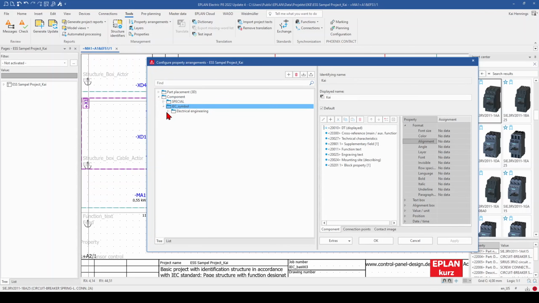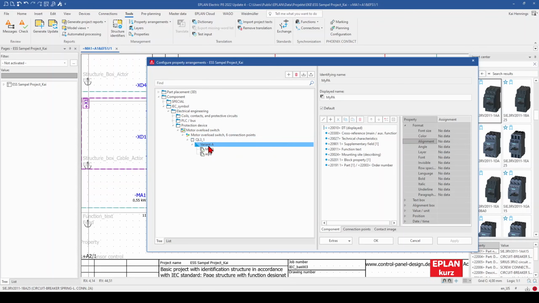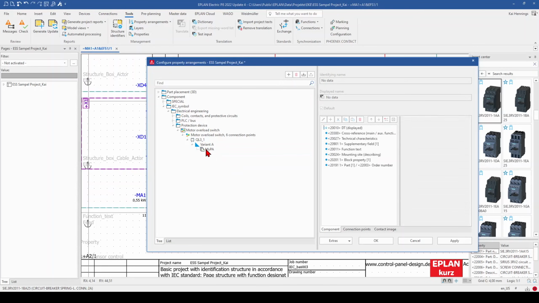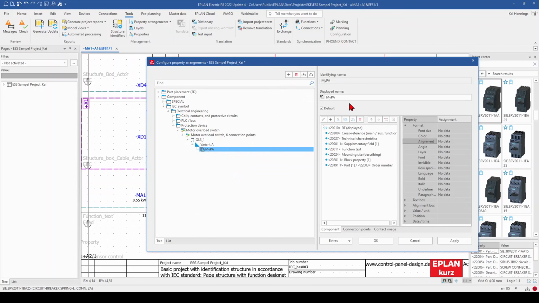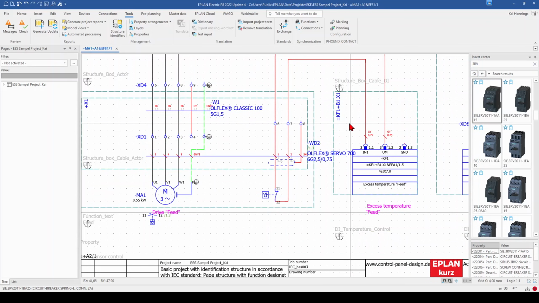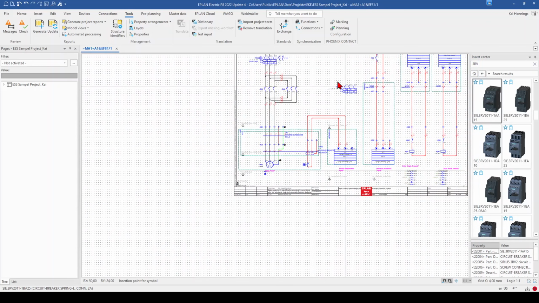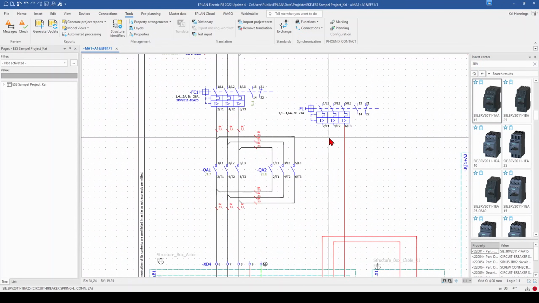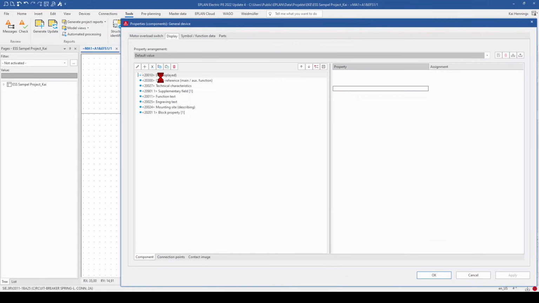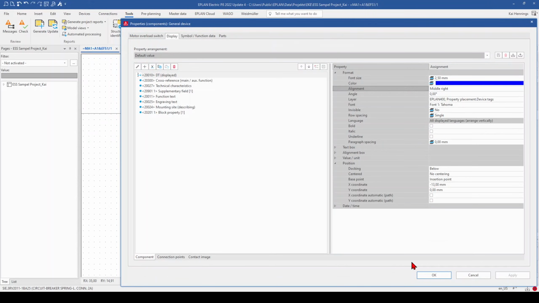And when we go to Components, IEC, Electrical Engineering, Protection Device, you can see that for this variant I have, for example, my property arrangement, MyPA. For a test, I already made another one. So it is also possible to delete it from here, so that just this one is available. And here you can also reset the default, so that this property arrangement is no longer the default. Click Apply and OK. And when I now insert the MCCB again, you see that Eplan takes the default property arrangement from the installation.